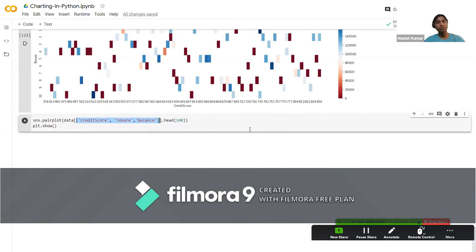And what the PairPlot is going to do is show you the relationship between all of these three fields with each other, taken two at a time. So what is the relationship between credit score and tenure, then credit score and balance, then tenure and balance, and likewise. Let me just plot it, and it will become clear to you.